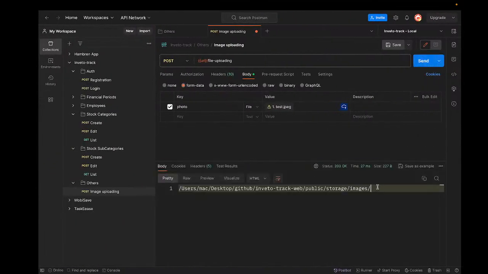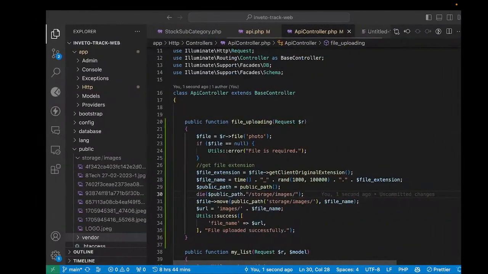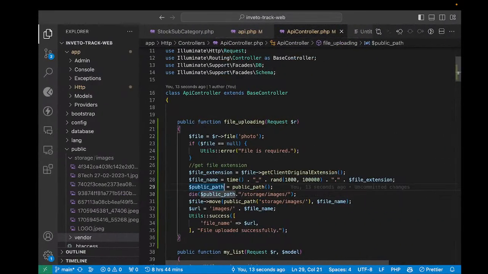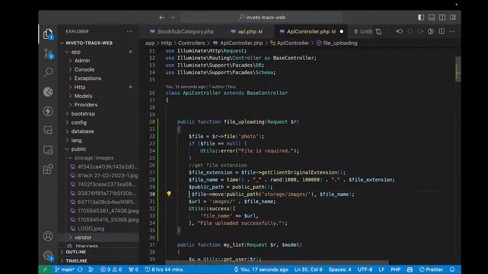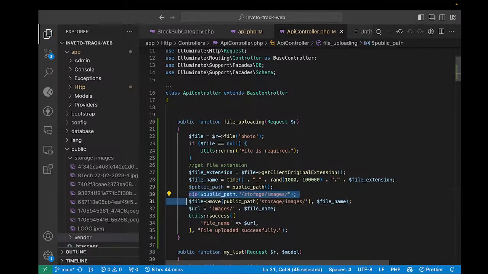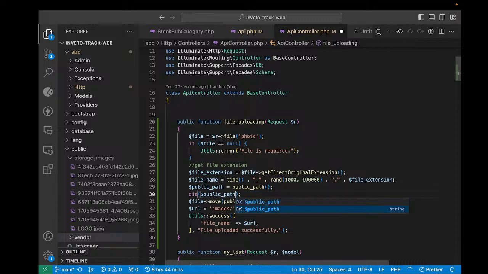So you see, this is where the image is supposed to go: inventor track, storage public, storage images. All right, so that's where it's supposed to go. Now let's go ahead, so I'll just add this here.